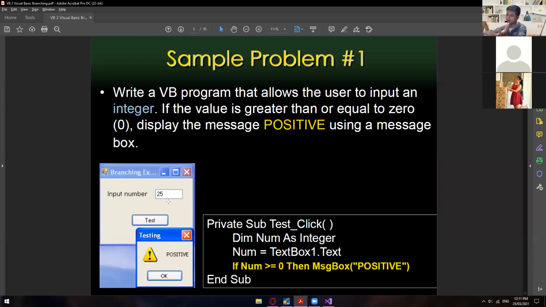Well, you can change this one to read a decimal, but of course you have to change this integer into decimal. So if the value is greater than or equal to 0, display the message positive using a message box. So to those who have already watched the tutorial on module 7, mostly we show the output on text box or label. But in here, instead of using a text box, we will show the output on the message box.